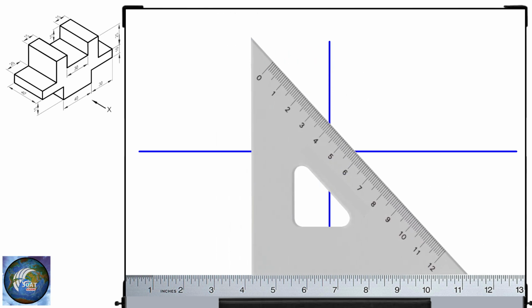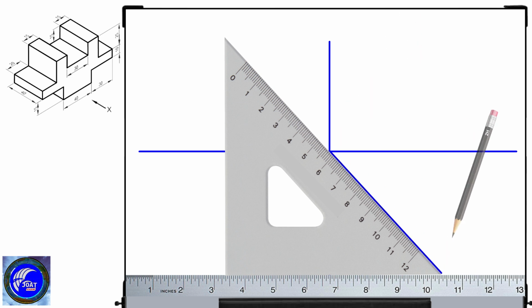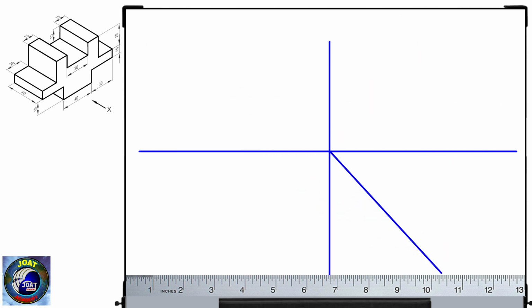line. Draw the slanting line of 45 degrees. Note, use only the 45-degree set square for this task. This is the principal plane. We shall now draw our first 2 lines, which will form the basis of the front elevation.